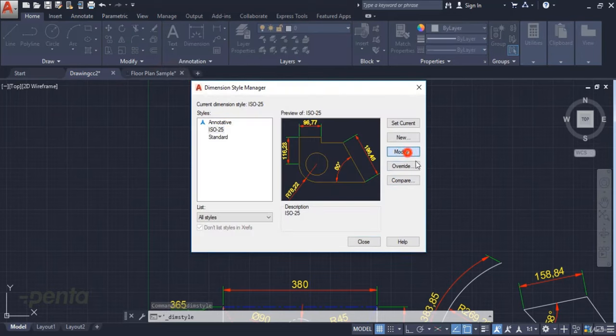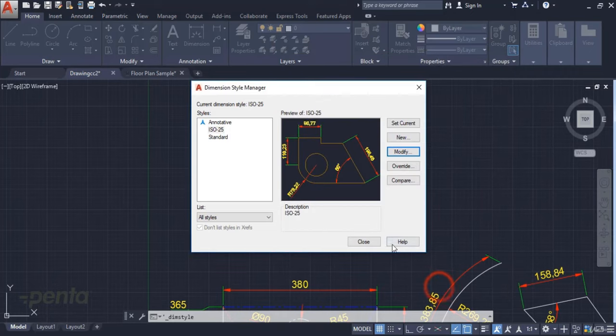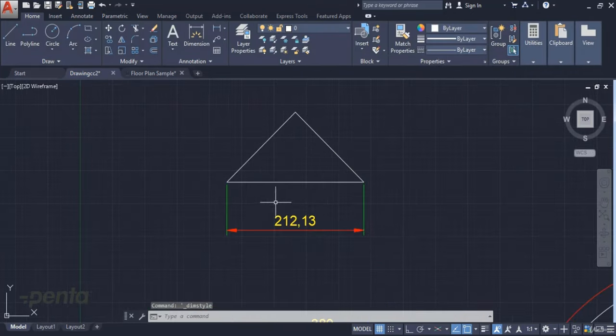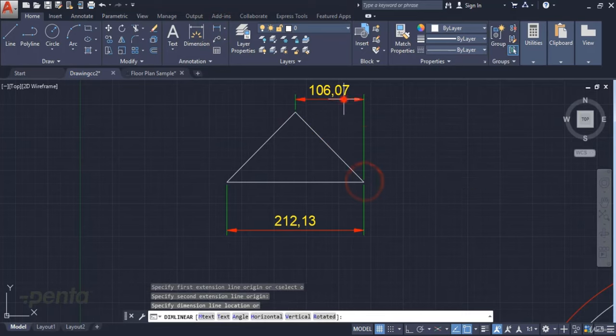It might be too high. Let's set it to 6 and see it more clearly and better. Click 6, click OK, and close. I can see that it is 1 unit smaller. Every time I dimension something from now on will be with the new style.